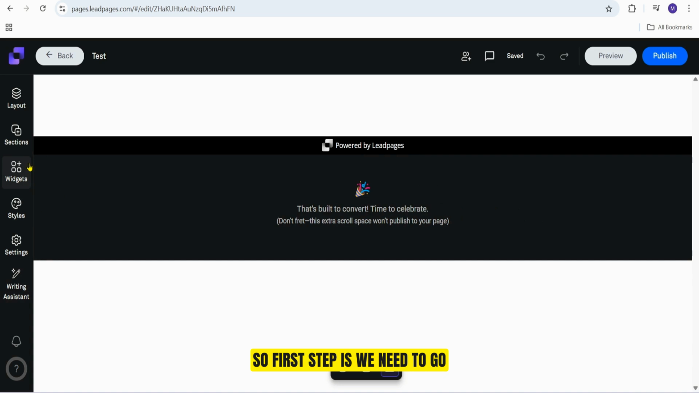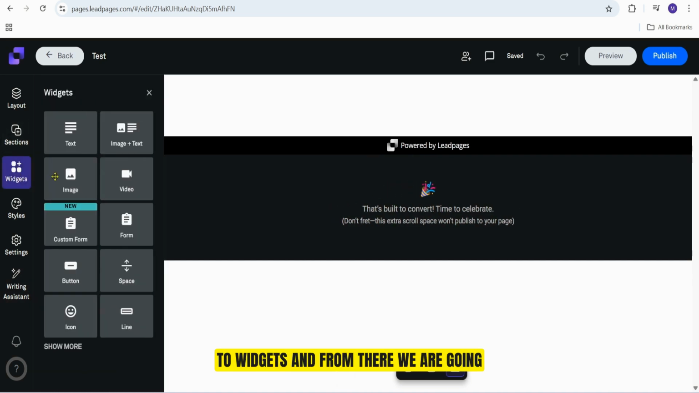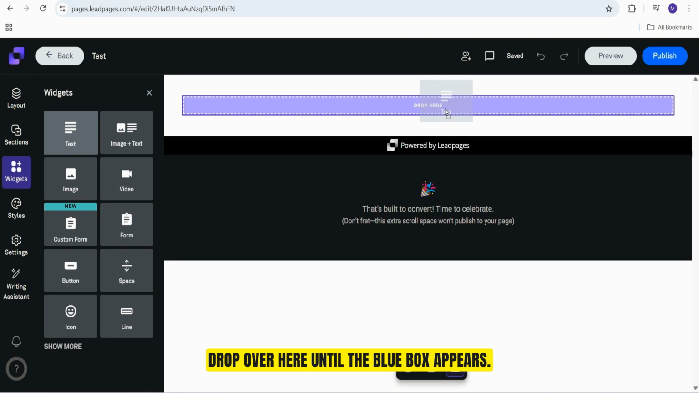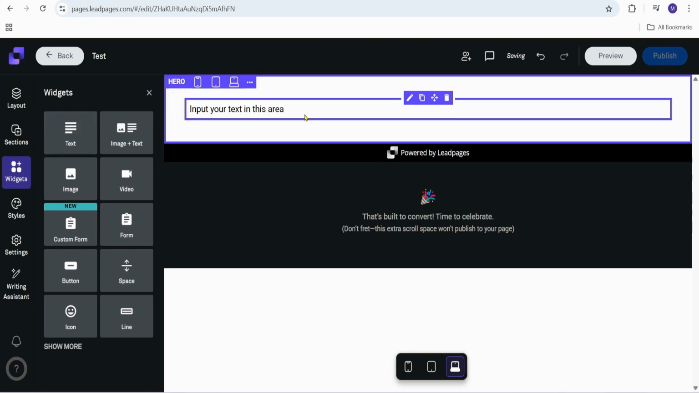So first step is we need to go to widgets, and from there we are going to drag and drop a text. So remember guys, Leadpages is all about dragging and dropping, and you don't need any technical skill. So just click on this text and drag it over here until the blue box appears. And once the blue box appears, just drop it. So you can see this, input your text in this area.